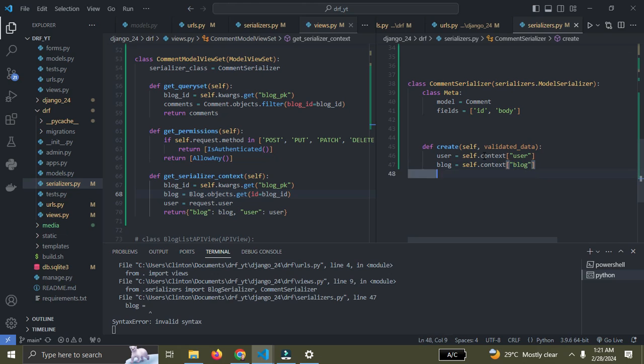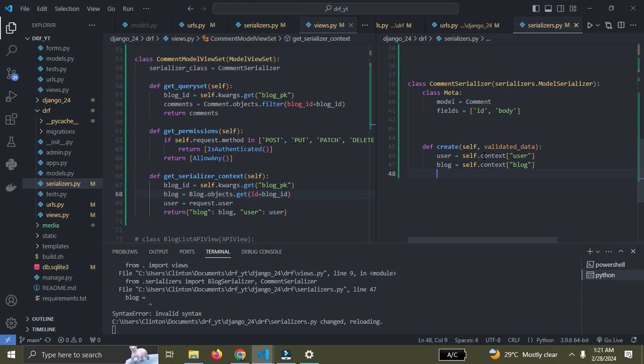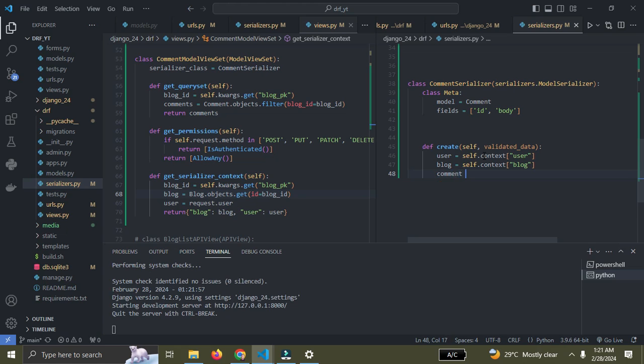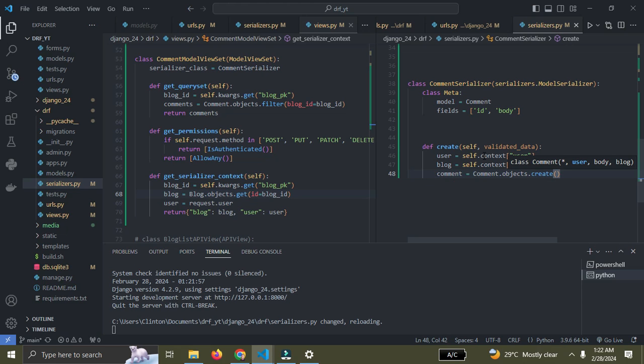Once I've done this, you can then say comment should be equal to comment.object.create. I'll say user should be equal to user.